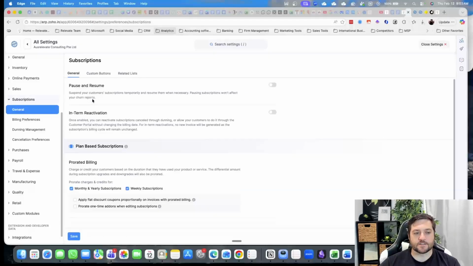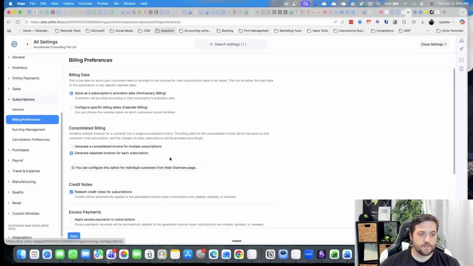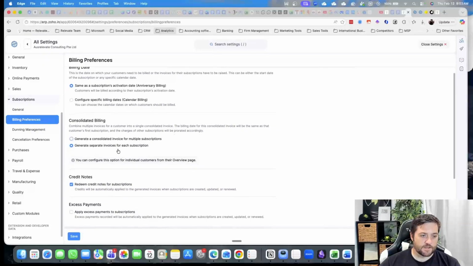Are we allowing our customers to pause and resume? Again, that feature is available in Zoho Billing currently. In-term reactivation. So if someone has cancelled or paused and then you pay, can you reactivate it without changing the billing date? So that's that one. Plan-based subscription, so prorated, and then how you apply discounts to that, should they have a coupon or a code or something like that. Billing preferences, consolidated billing.